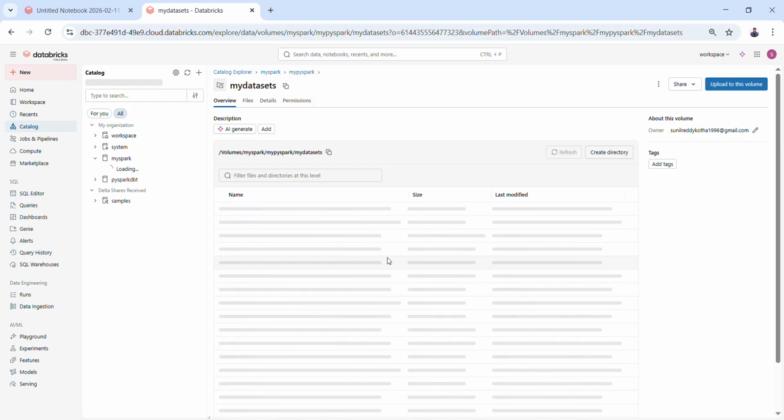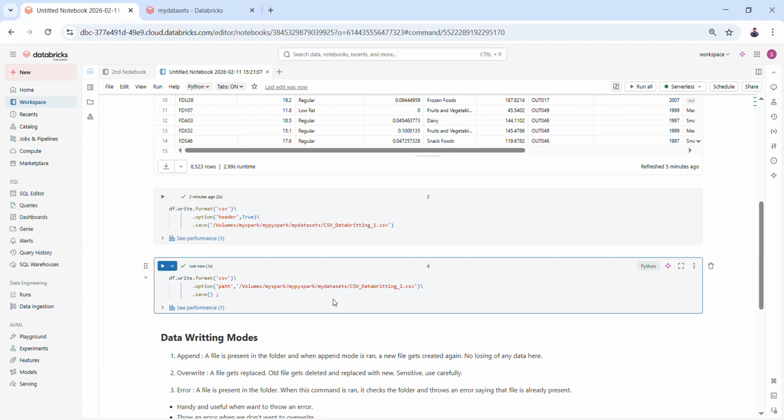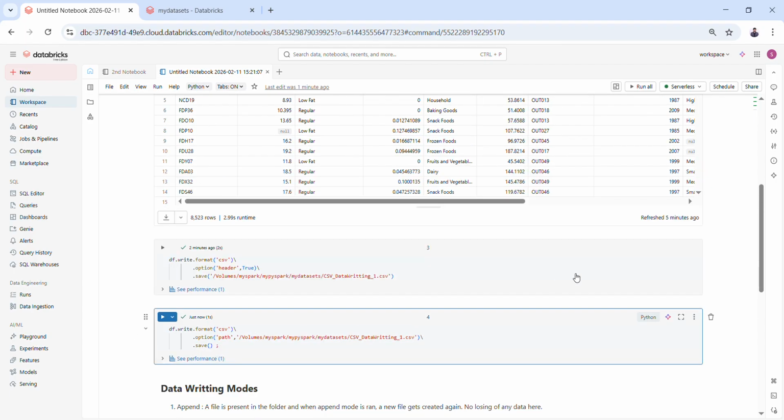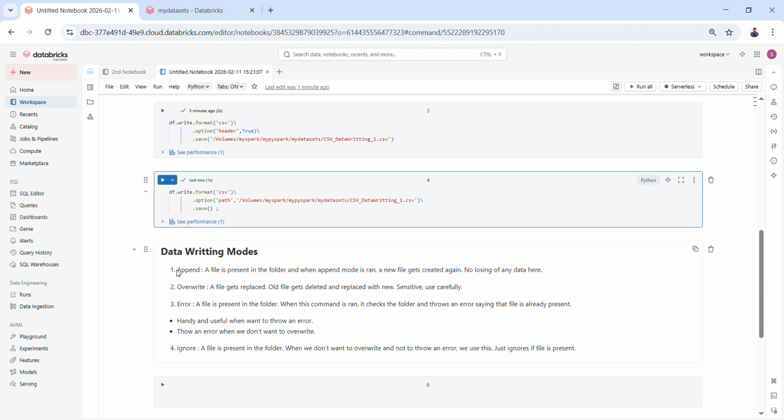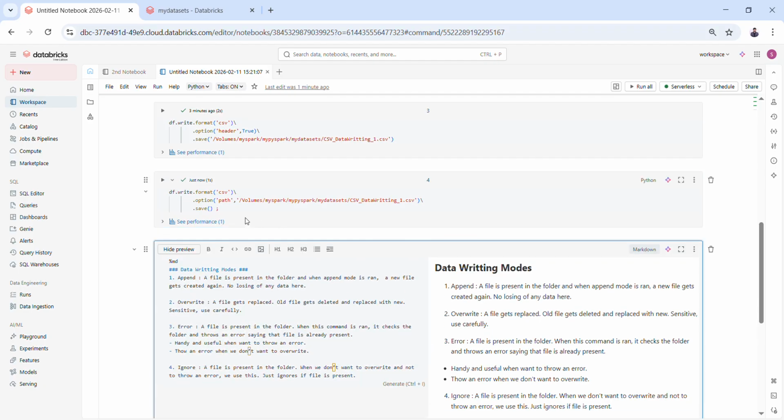Okay, so now we could see this file. The first one is append, and then we have overwrite, then error, then ignore. Four types of modes we have here. So let's discuss them one by one. Let's go for append now.